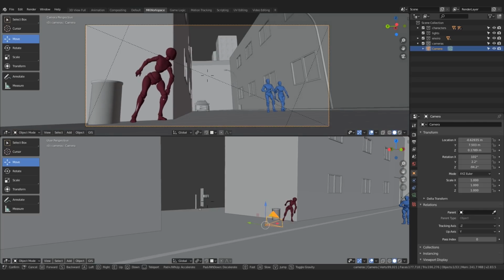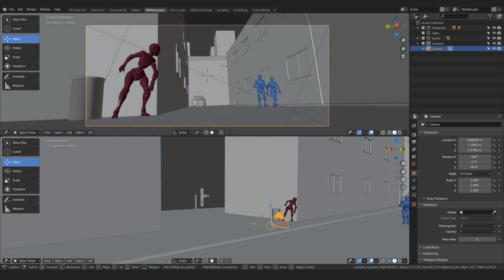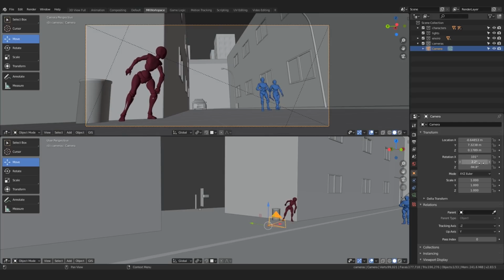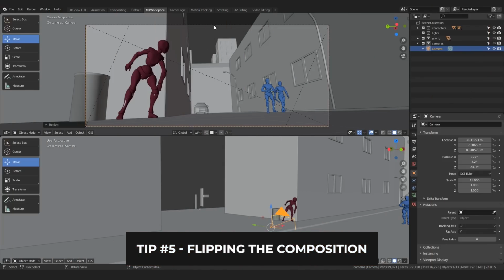Can you feel how the composition got a bit more ominous with this little detail? You don't want to overdo it though, and an angle of 2 or 4 is usually quite enough. Now, a very useful trick you can use is to flip your composition.